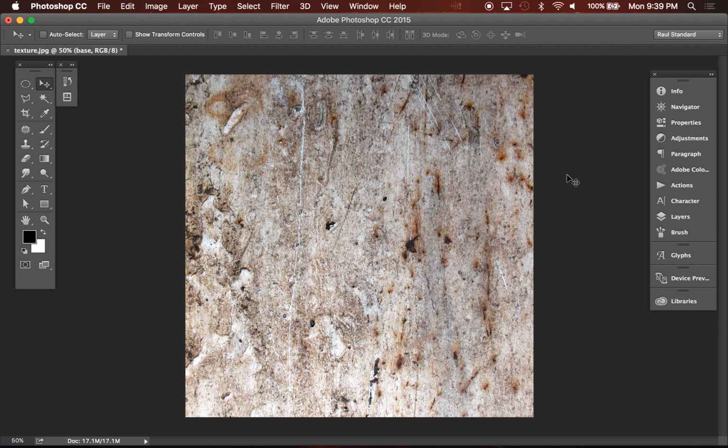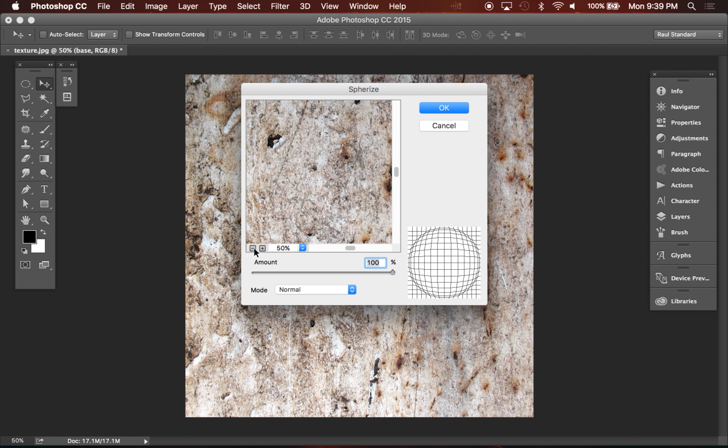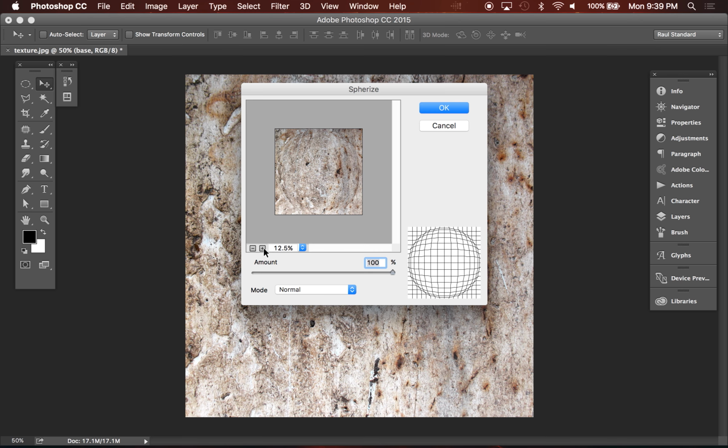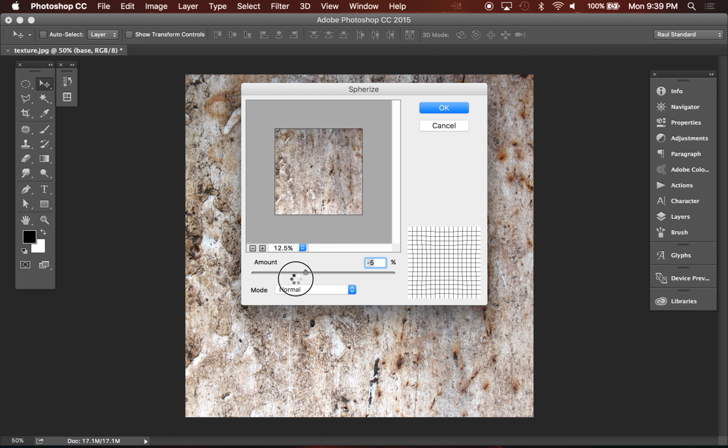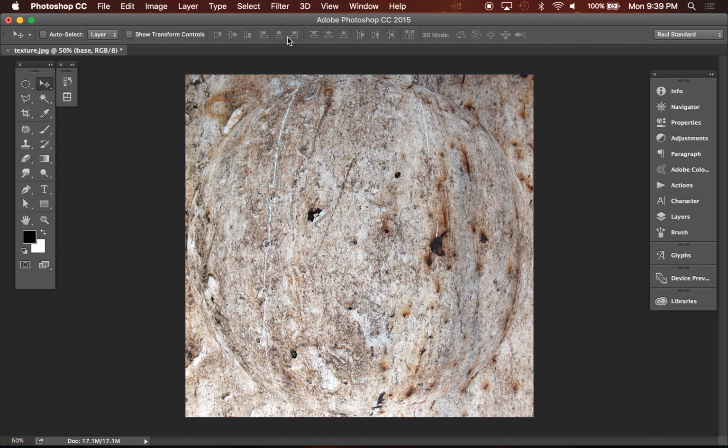The next step is we're gonna make this look sort of like a sphere, and we're gonna use a filter called Spherize. Go up to your menu, go to Filter, Distort, Spherize. Then make this go out a little bit so you can see better. Make sure that the amount is set to 100, that way you see the actual thing that's happening. You want it to look like this. Just hit OK. And we actually want to do this again.